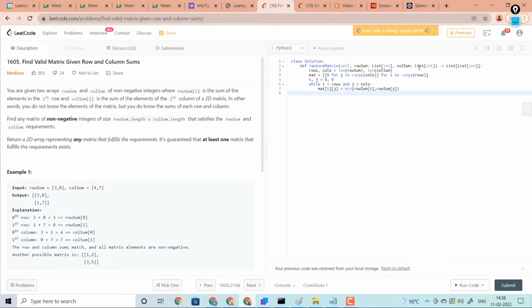Okay. Then what I have to do is that I have to reduce that element. Fine. Reduce that number. Rowsum of i, what will it become? Minus equal to what you have, it will become mat of i, comma j, the element which you have selected for that matrix. Reduce that element from the row sum, and reduce that same element from the column sum also. This is what we did.